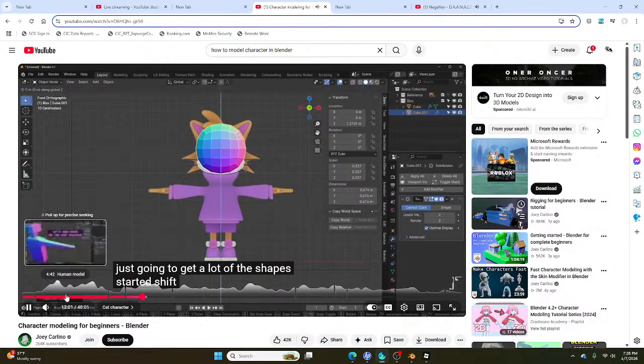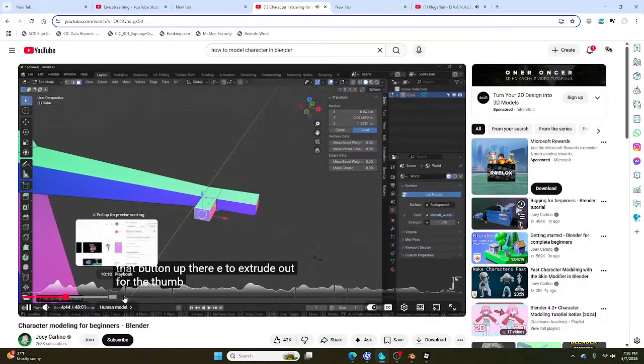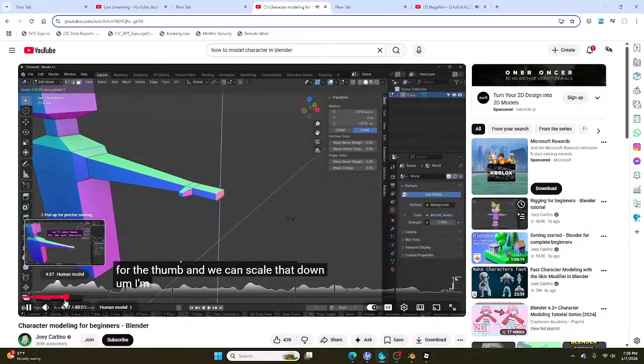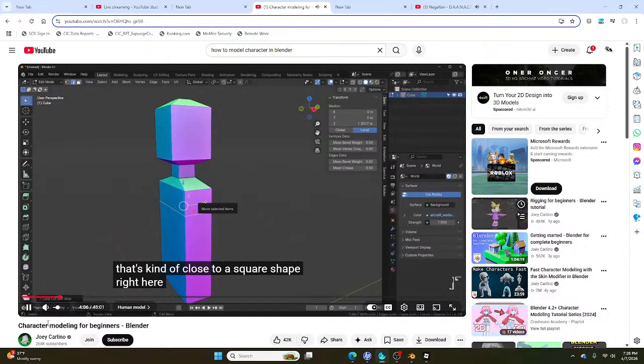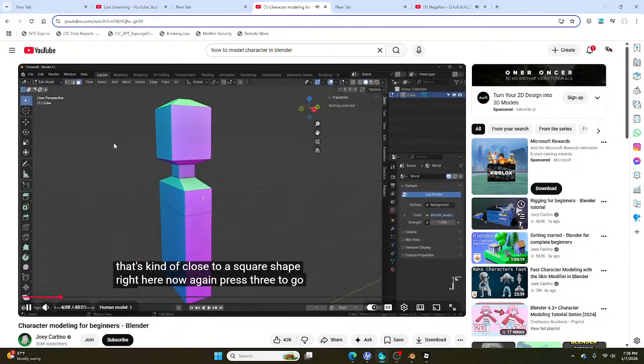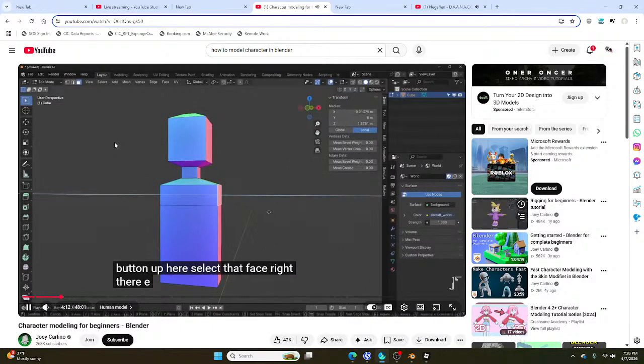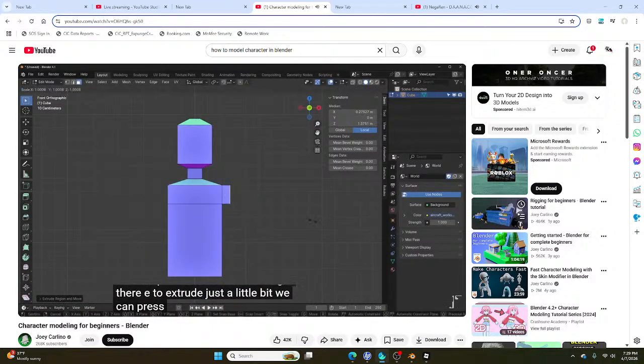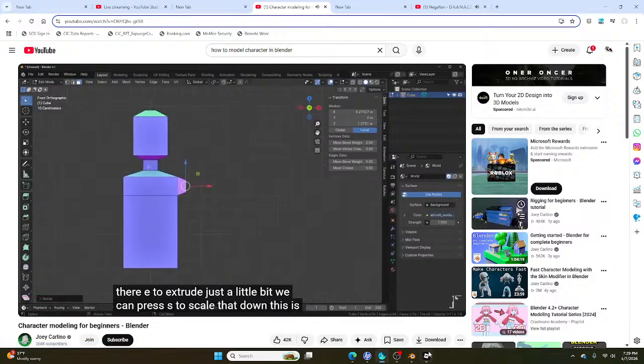Shift D, bring it out for the thumb, and we can scale that down. I'm going to scale it on right here. Now again, press 3 to go into face select mode, or click this button here. Select that face right there. E to extrude just a little bit. We can press S to scale that down. This is going to be for the shoulder area.